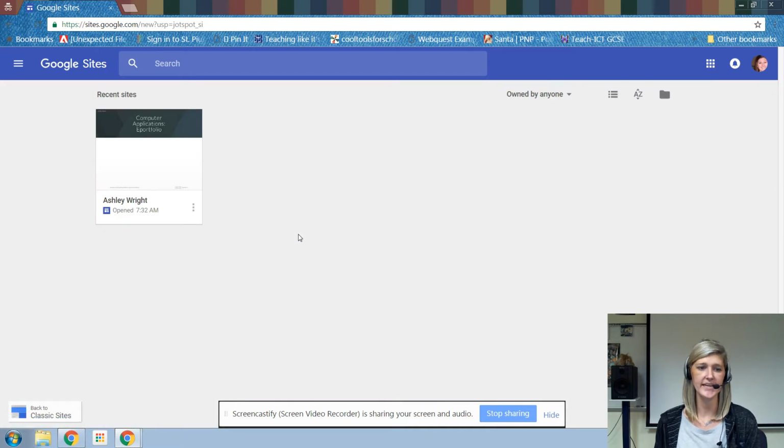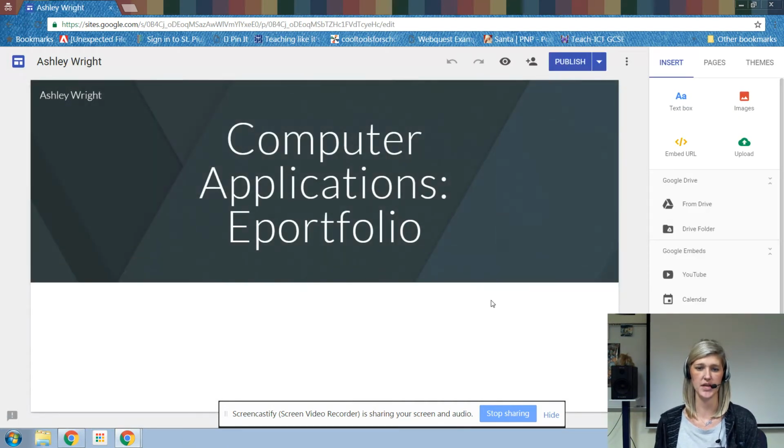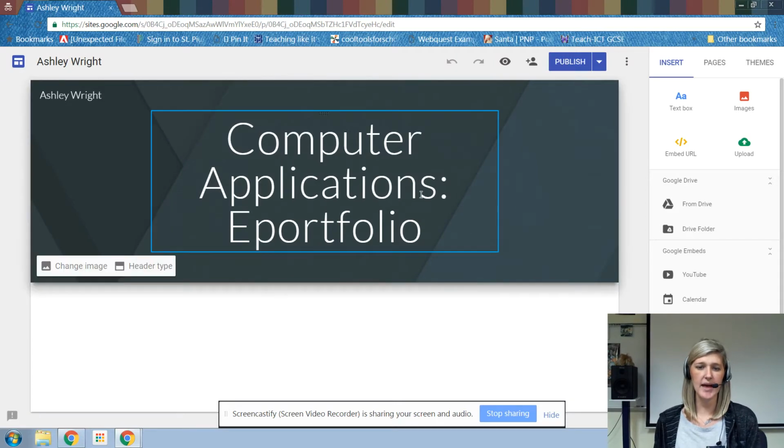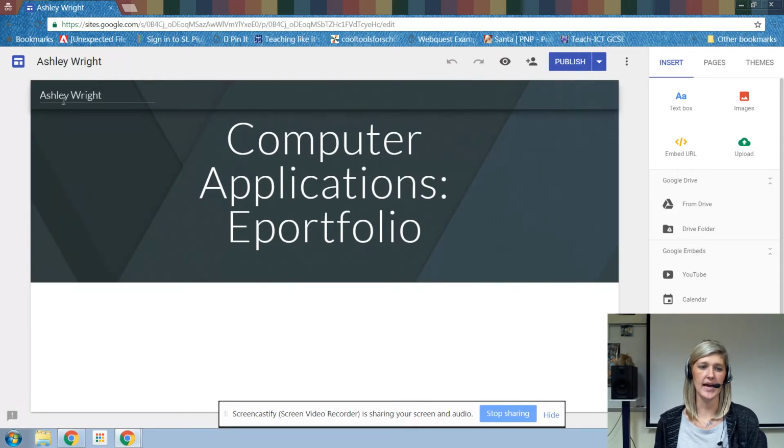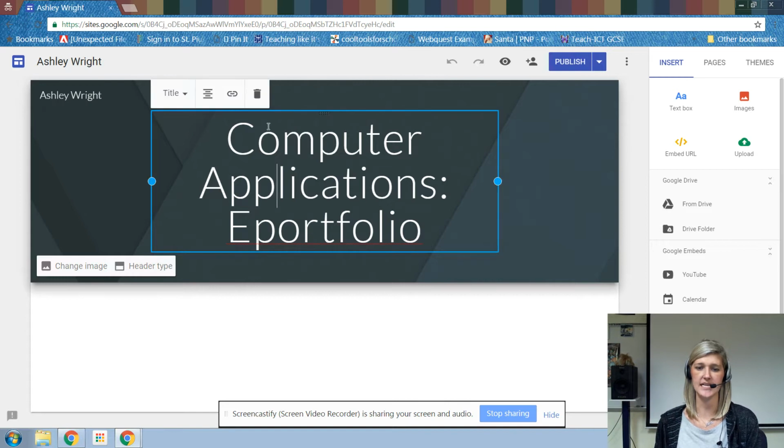Now, when I click on that, it takes me to the new Google Sites. Here's my site that I made. I clicked on it, and it's automatically opening it up. All I had to do was click on it. Now that we're back in here, we see that we added a site title, Computer Applications ePortfolio.